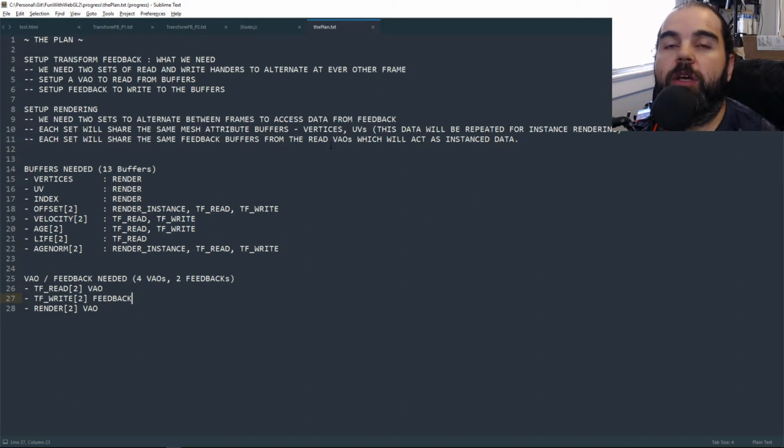So here's the plan. It's a two-step process. First, we need to set up our transform and feedback. So we need to set up two sets of VAOs, one to handle read and write, and to alternate between the two. So we set up a VAO as our read for our buffers, and we set up a feedback object to write to that buffer. So it's the same buffer, but they're going to be shared between a VAO and a feedback. And in case you don't remember, a feedback is a way to write into a buffer. So VAOs give us access for reading the buffers. Feedbacks give us access to write to buffers. So that's read and that's write.